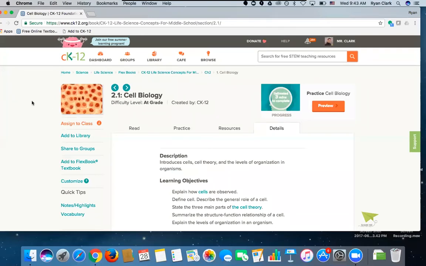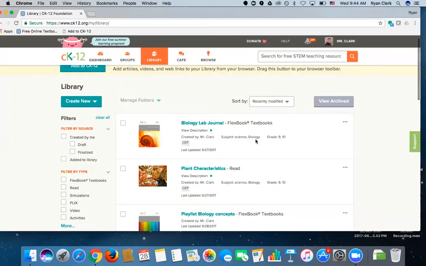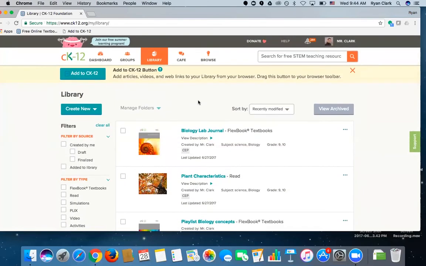So the idea of a lab journal is something that I consistently heard in my time as a physics teacher when I would go to NSTA conferences or just talk with other teachers about a way to engage students more deeply in the work that they're doing. So my thought with showing this idea of a lab journal was that, let's say as a teacher, you have a Flexbook that you're using in your class. Your students could then take and customize that Flexbook to make their own version of the text.